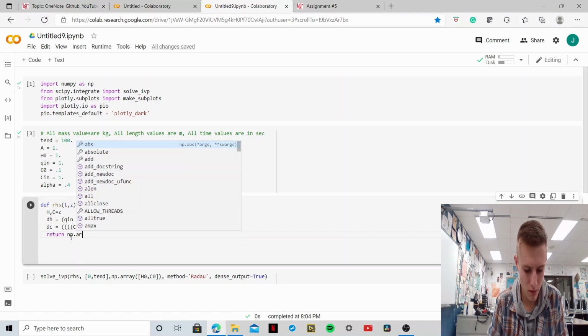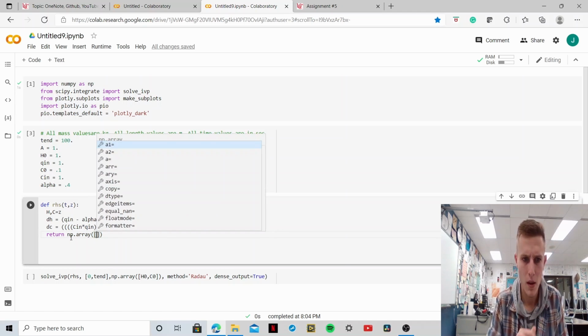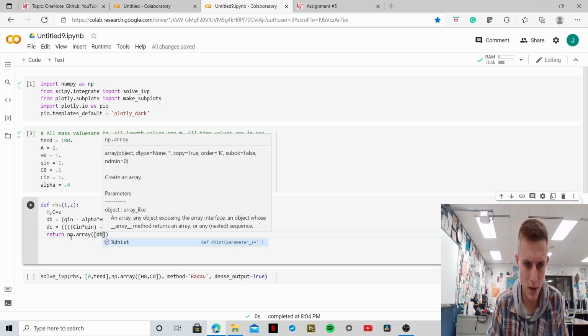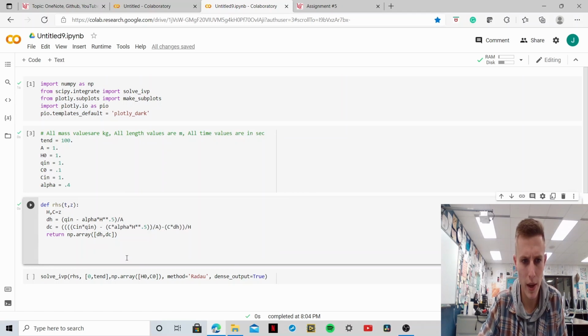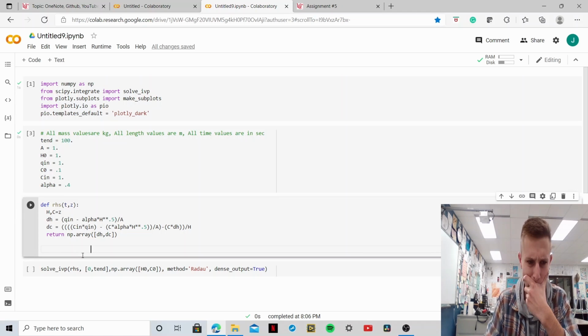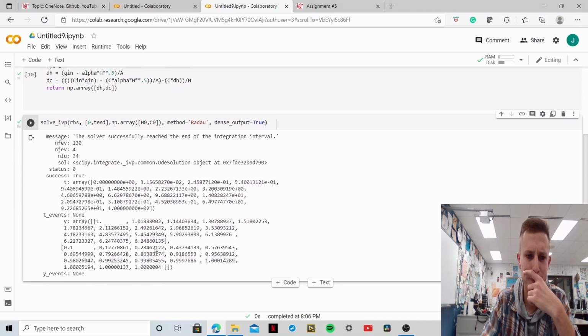So numpy.array, parentheses and a bracket inside for a numpy array. So then we need to do, as we called in first, our height and then our concentration. So we're going to do our small change in height function, and then our small change in concentration. Let's run that. Okay, sweet. All right, so now we got that. Now we come down here, and now that I've copy and pasted into the solve IVP problem, let's run this. All right, that's good. And yeah, all right, sweet, it works.